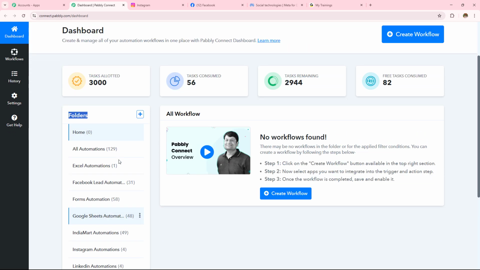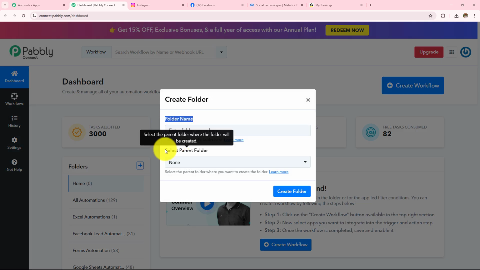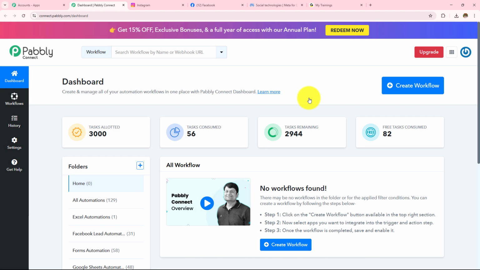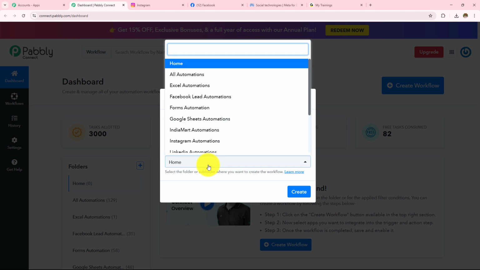Now if you want to create a new folder, you simply have to click on this plus icon, and from here you can create a new folder. For now, I want to create a new workflow, for which I need to click on the create workflow button, and first I need to provide the workflow name and then select the folder in which I want to save that workflow. So first let's name this workflow how to create GoToTraining registrant for Instagram lead ads lead, and now I need to select my folder.